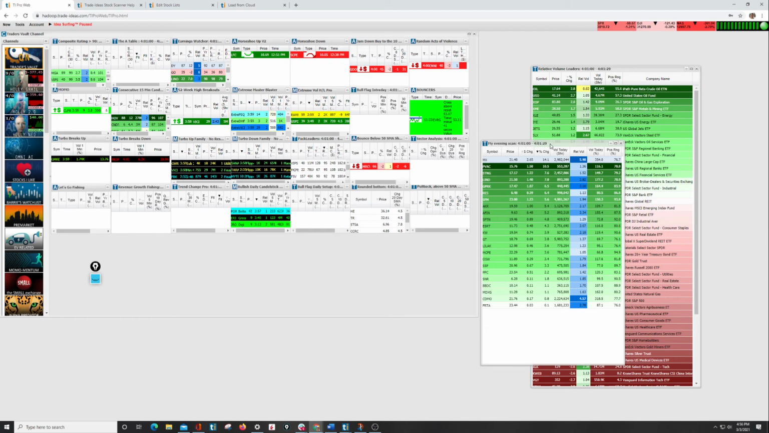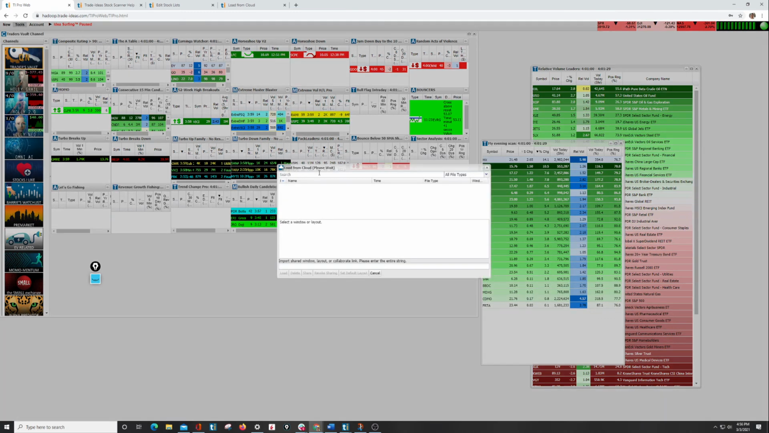We can go through real quick, I guess, for the last couple minutes here, and look at what some of these symbols are. So I'm going to see if I can load from my cloud and find a layout.